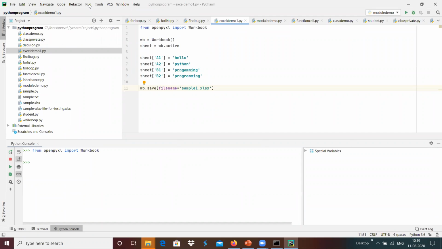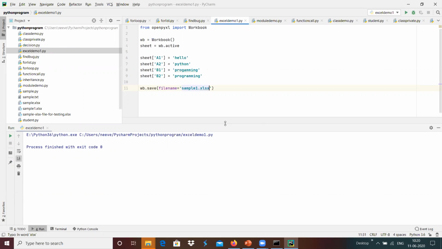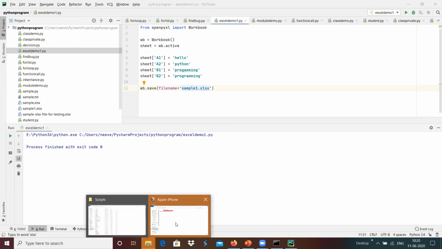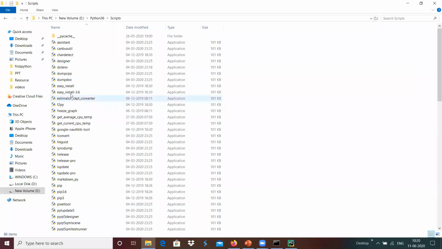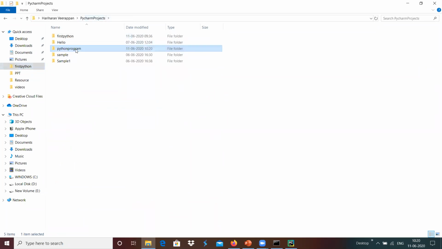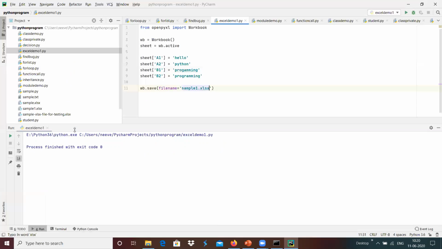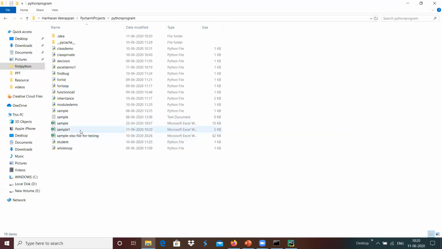Now I'm going to run this application with the help of run and Excel demo. Yeah, the program got executed successfully. Maybe we can see whether a file got created over there or not. In the current directory, the Python program directory, inside that there is the file which we tried to create, sample.xlsx, and it got created over here.